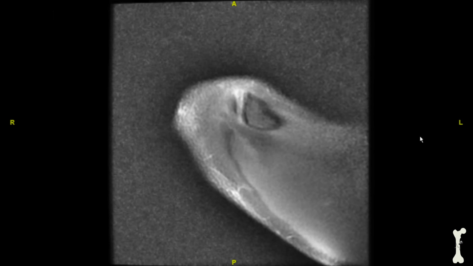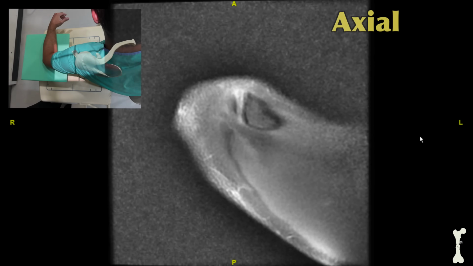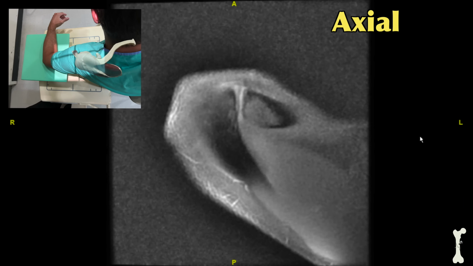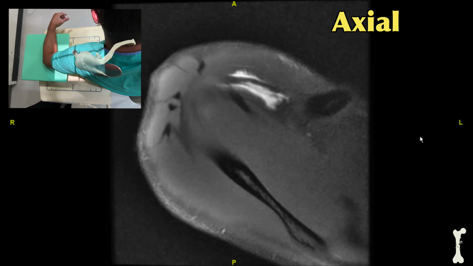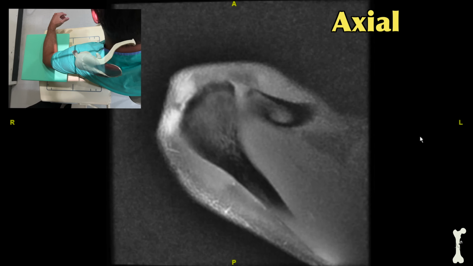So on this view, we have what's called the axial view, which is looking from top down. And to help get you oriented, I'm going to move through the image. And you can see how we see a few structures right there. So let's come to about right here.